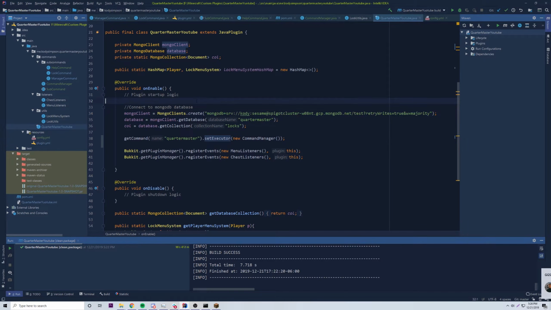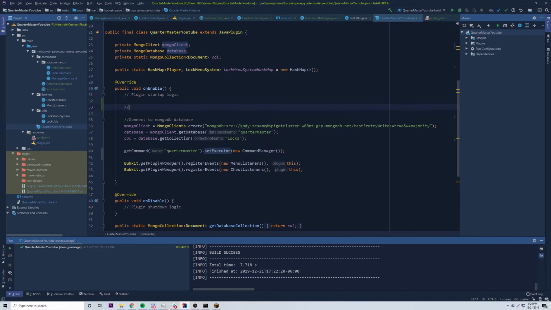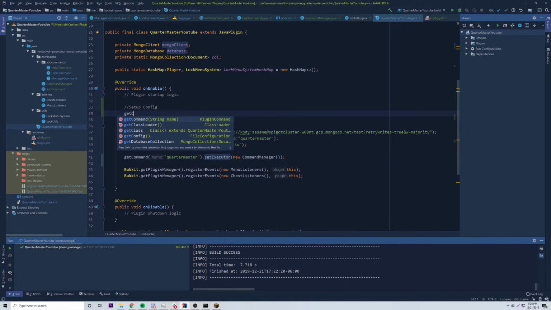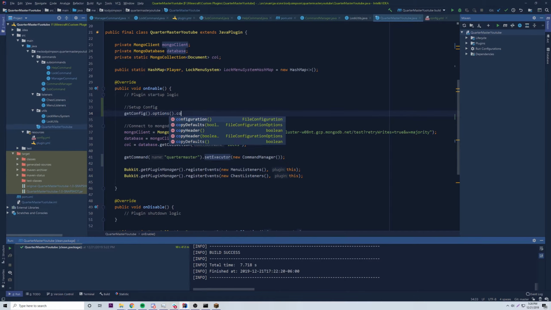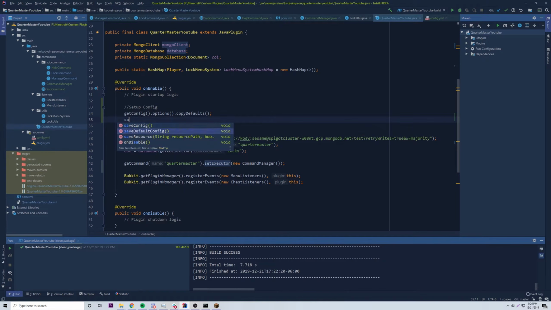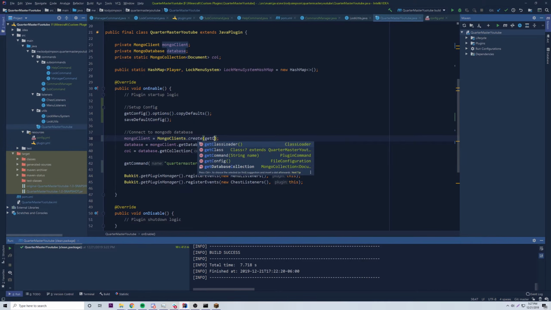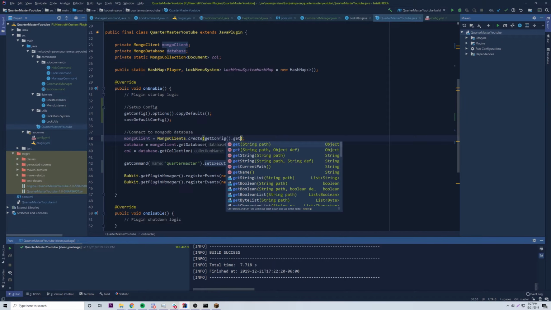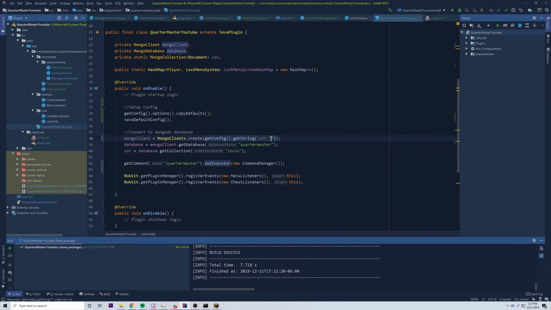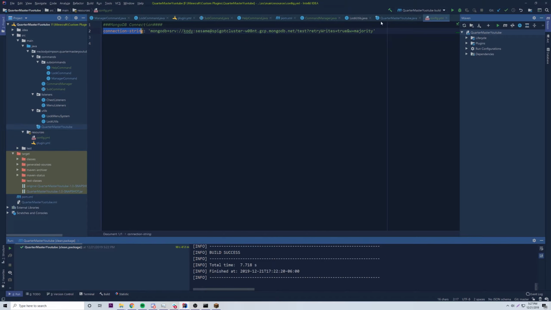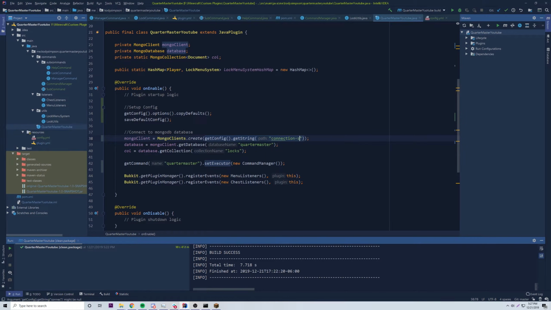Now what we want to do is go back to here and try and replace this. Before we do that, we need to set up loading the configuration like we always do. So setup config, and we'll say get config, config.options.copy defaults, and then save default config. Now we have that, we can delete this and do getConfig().getString. The string name is going to be connection-string, so that's what we're going to put inside of here. It should be able to take the connection string from the config and put it into here so that they can connect to the database for their plugin.